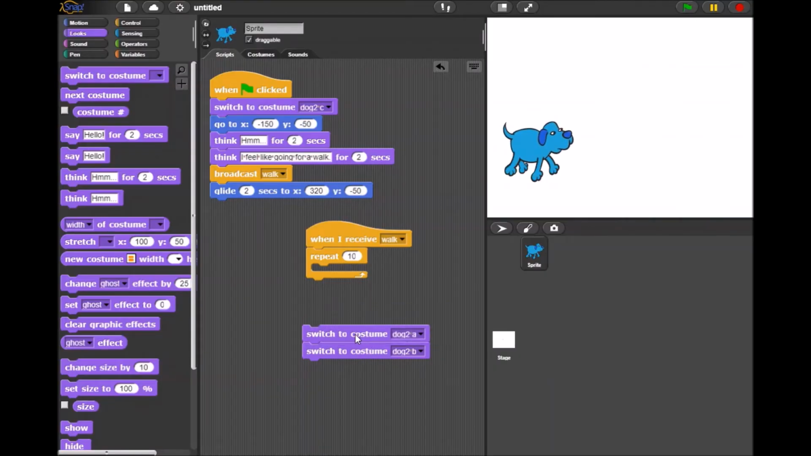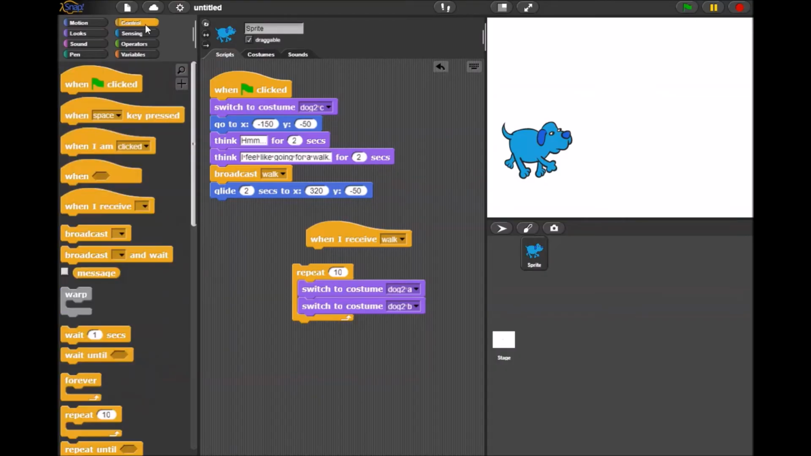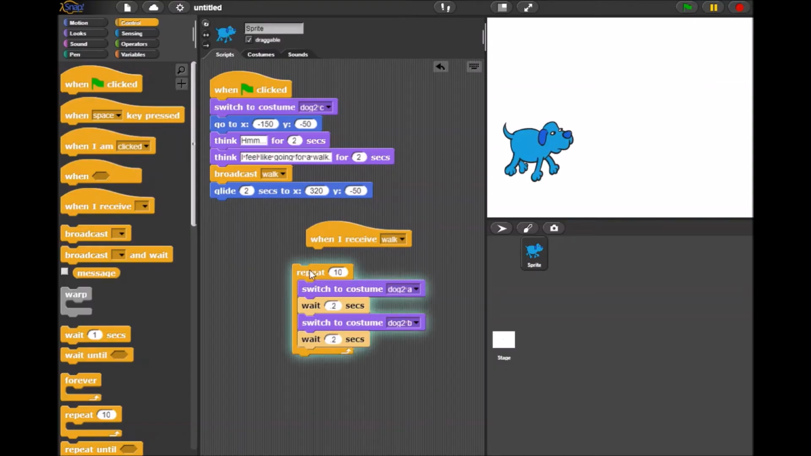Now you'll notice one thing, if I run this on its own though, if I say repeat 10 times, A, B, A, B, A, B, it's going to look like a blur. It happened so quickly, I could hardly even tell it was switching costumes. So I'm going to put a little timer in there, and I'll grab this, wait 1 second. I think 1 second is probably going to be way too long, so maybe I'll wait a fraction of a second, like 0.2 of a second. And let's just try this on its own. Yeah. Oh, he is walking. I love it.